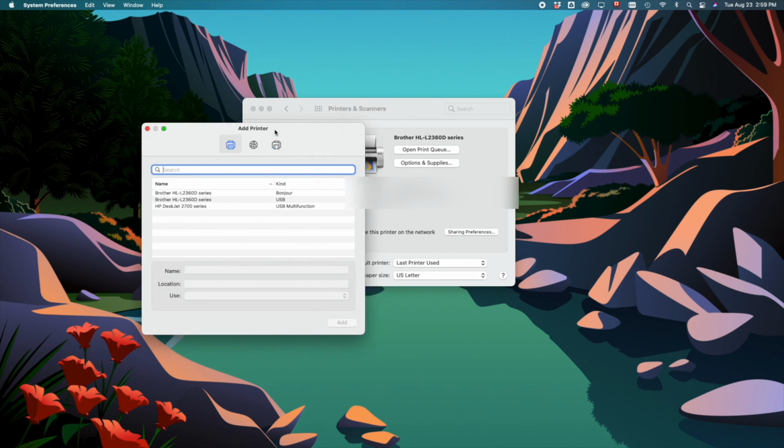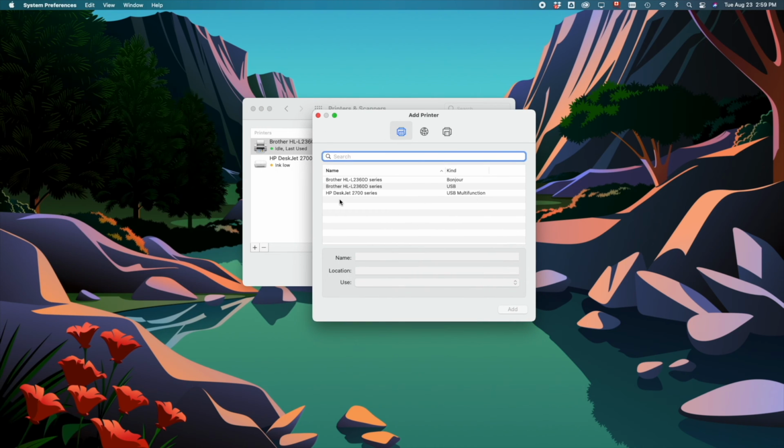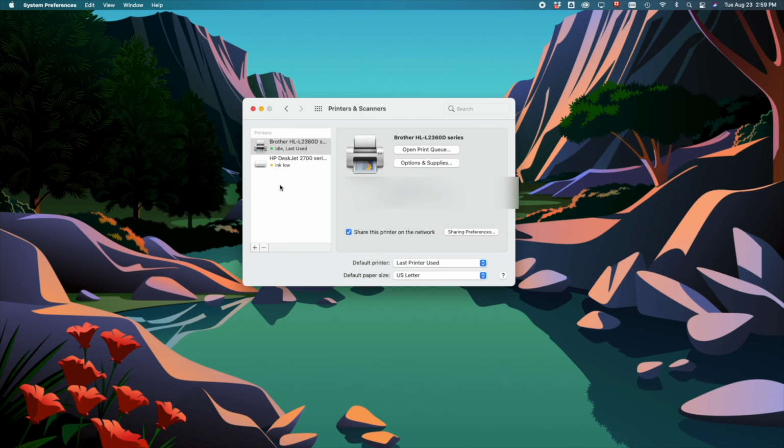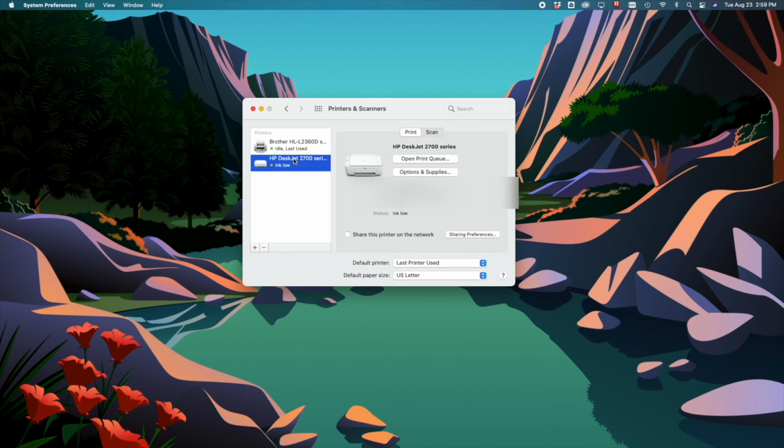And here in the list that will pop up, you should see your printer being listed. All you have to do is click on it. Mine is already there. And press the add button. Once you do this, it's gonna be on the list. Then you're gonna select the printer or scanner.